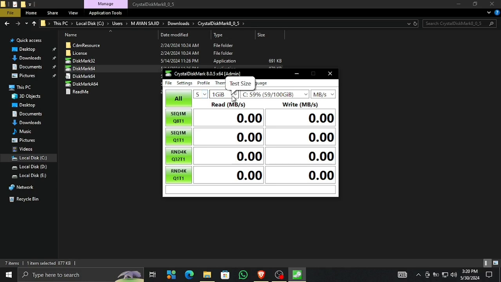So we have here test counts, size, disk drives and things like that. I recommend that you keep everything on default. Only just select the disk that you want to test the speed for. First of all, I will not be using the OS disk. I will be selecting D, which is probably the same disk and only a different partition. So press All and the test will start.